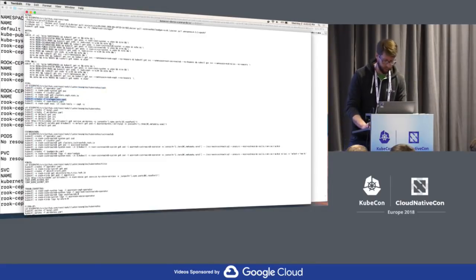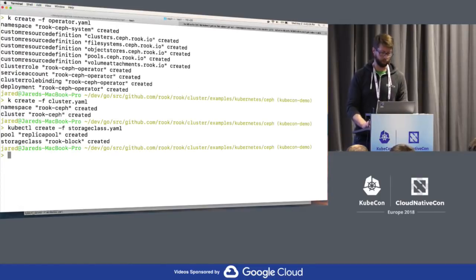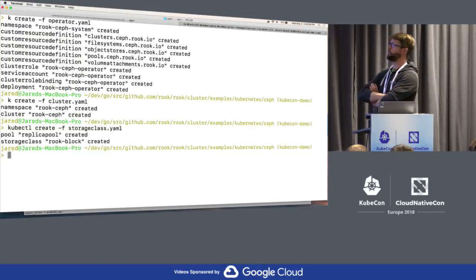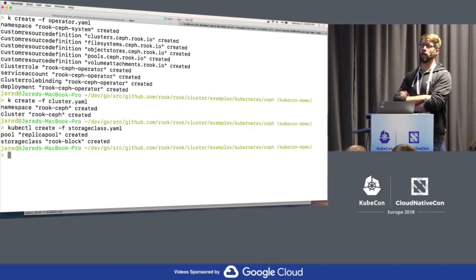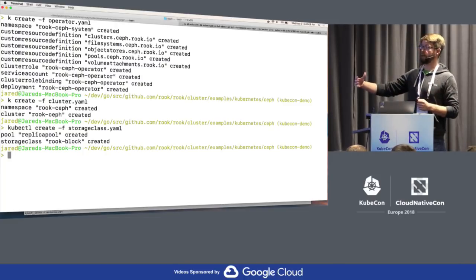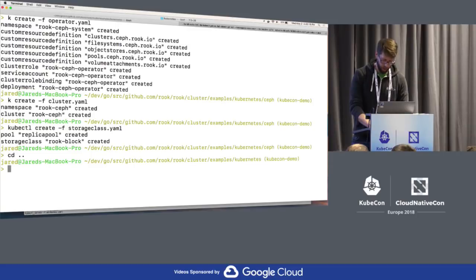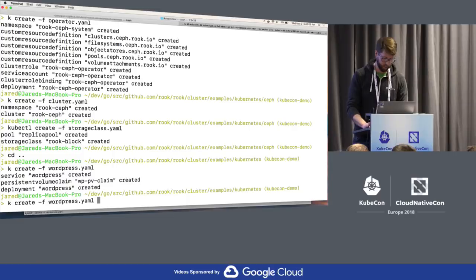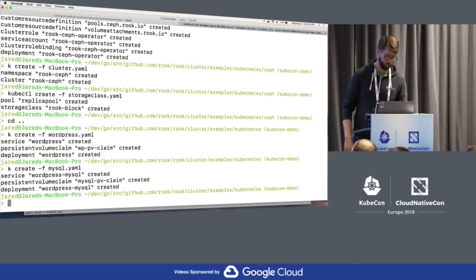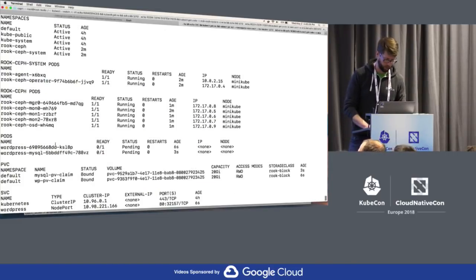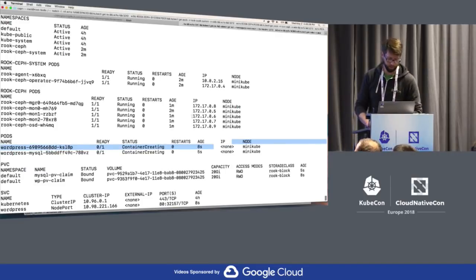So I'm going to do a couple of things here, defining a storage class. That storage class is the link from an application that says, I want block storage, and then on the other side of that, Rook fulfilling that storage request. All right, so let's go ahead and create WordPress and also MySQL underneath it. And let's watch over here as those start coming up.